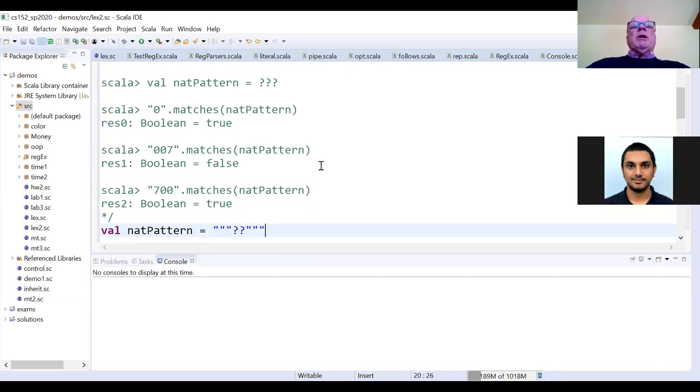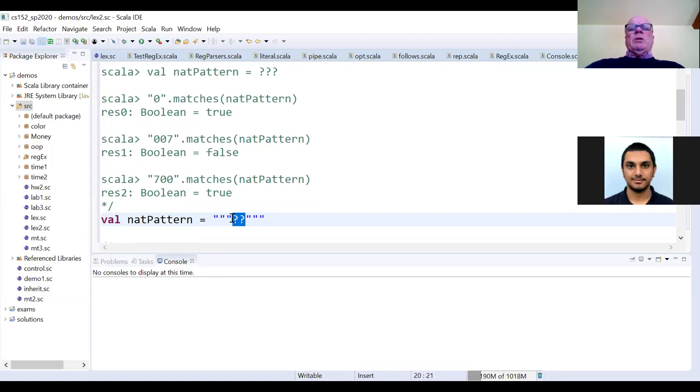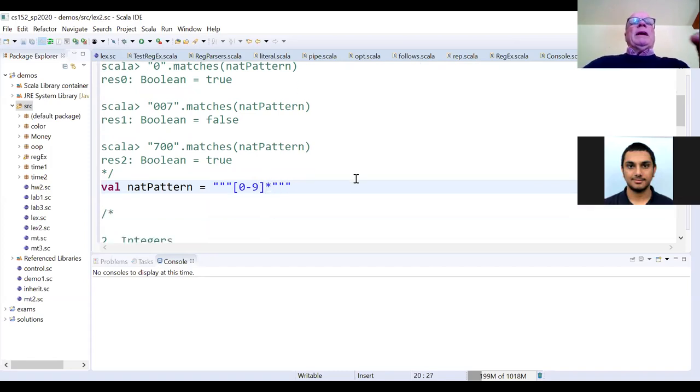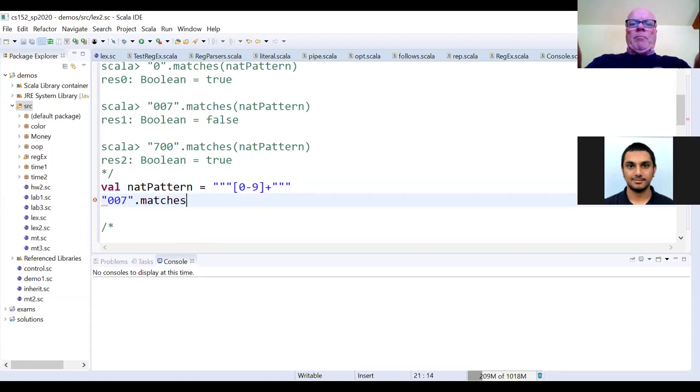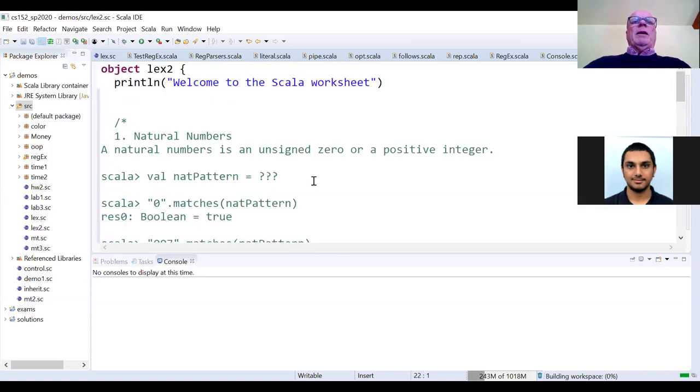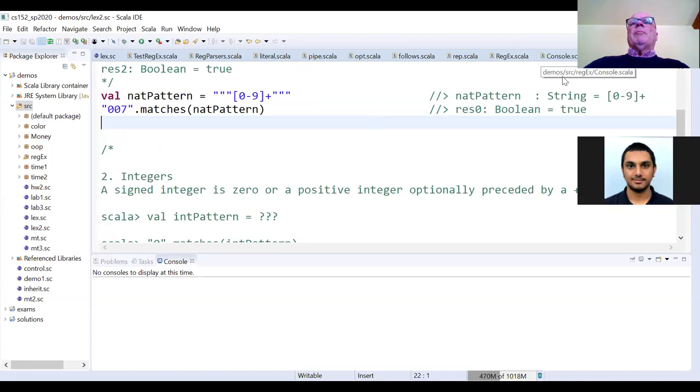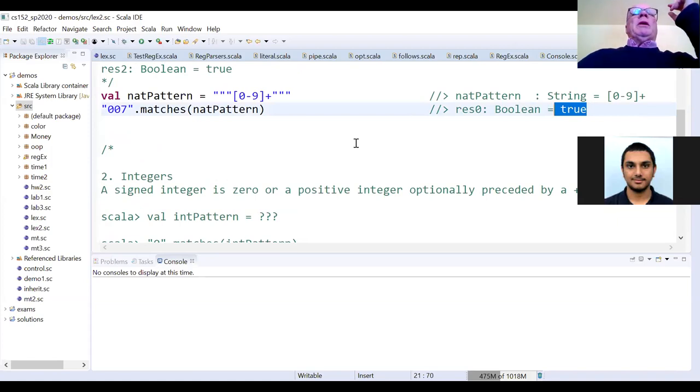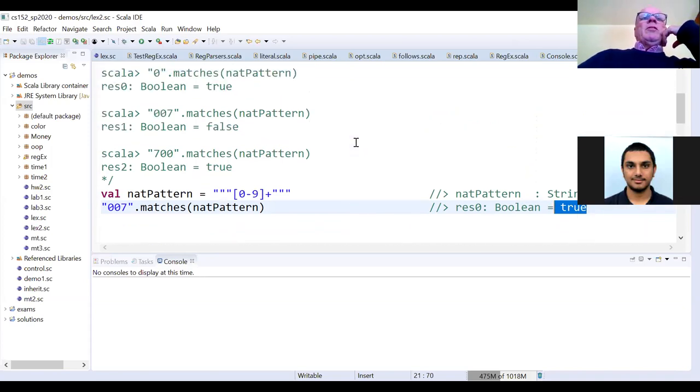Okay, so the challenge here is you might have thought that the way to do this would just be something like 0-9 plus, any sequence of digits, right? But if I do something like this, you see, you get the answer true, and I didn't want that to be true. So take a few minutes to see if you can fix this pattern so that it excludes leading zeros, but you don't want to exclude zero itself.